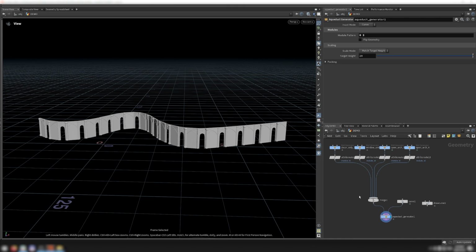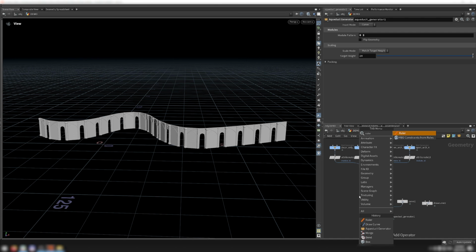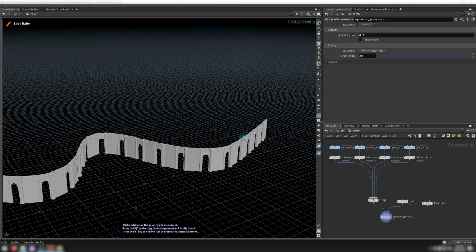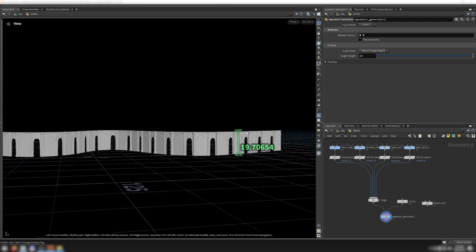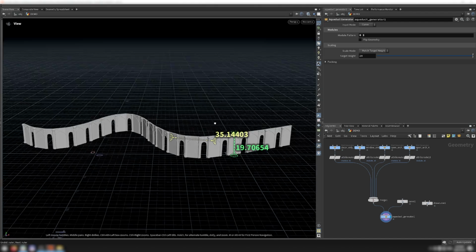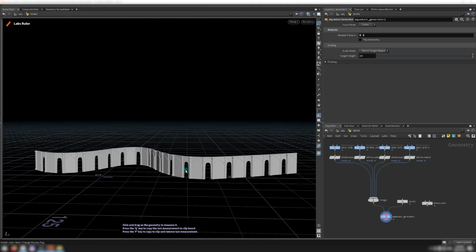And to verify the height is 20, I'm going to use the lab ruler tool. So this is not a node, it's more of a utility, but if you type ruler in the tab menu, it'll activate it, and then in the viewport, you can drag along what you want to measure, and it'll measure the distance. So you can measure along anywhere you want, and it'll project the points that it's measuring onto the geometry. So that's a kind of silly example of using the ruler tool, but I find it's really useful when debugging.